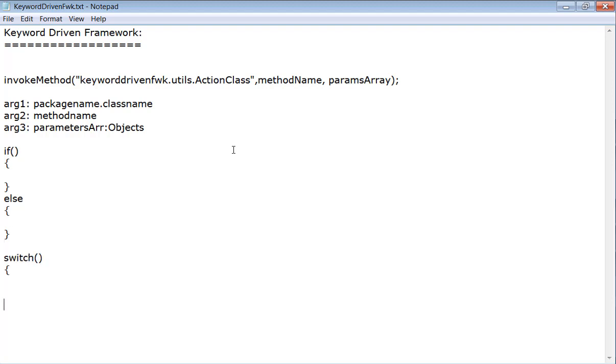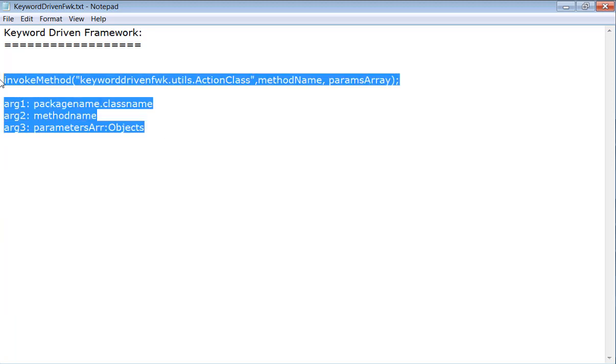And even if you put a switch and put cases here, you have to put different cases for different keywords. Suppose for example, for launch application you will have a different case altogether, right? So all these things will be avoided, and we implemented a reflection API in this framework. This will be very helpful for you to invoke the methods based upon the keyword and the arguments and also the class file name.